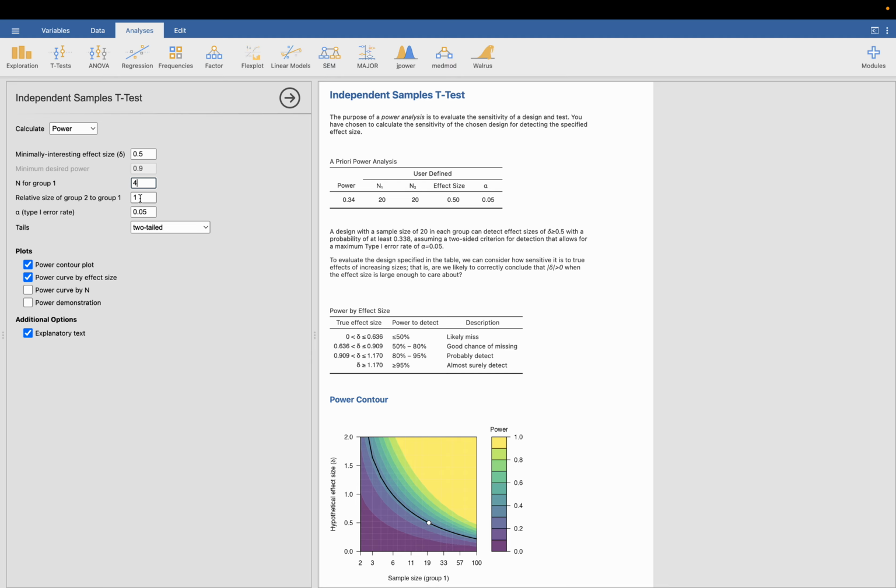Now, if group 1 has 4 and group 2 has 5, then you want to put 5 in here and 0.8 in there. So if your n's are equal, you simply put whatever the n was, and you leave 1 there, and everything else stays the same. Now your power here would be 9%, 0.09. So it's power just like last time.